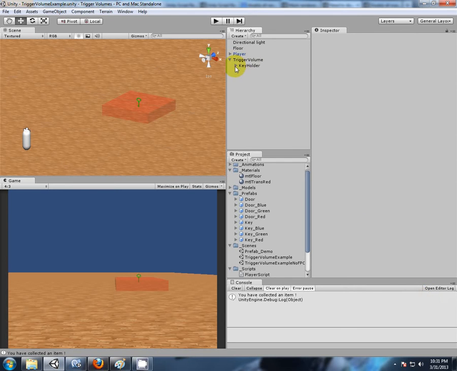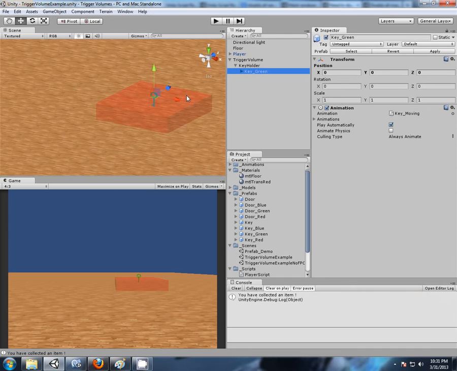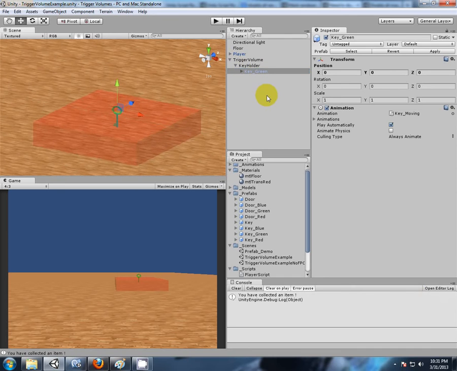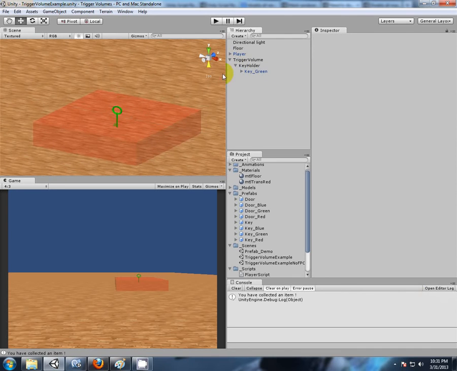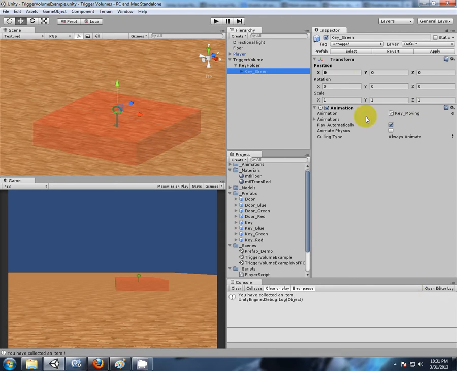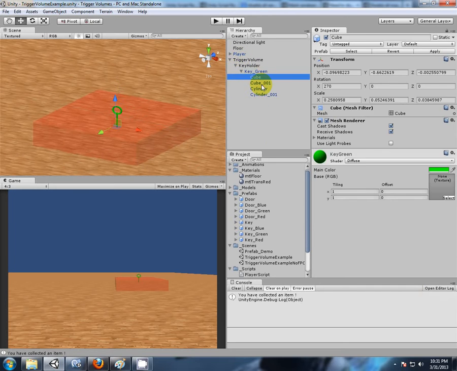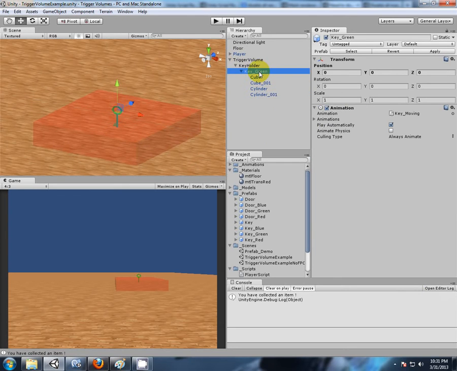So finally, let's make that key object disappear. Now I don't want to destroy it because we're storing a reference to it in the player script. What I want to do is disable all the renderers. Now, because this is a complex object, it has 4 children in this case, so there's 4 renderers that are children of the game object that I have referenced.